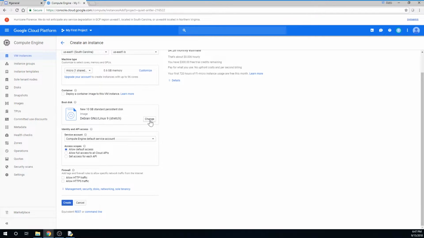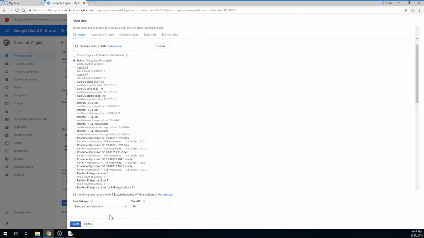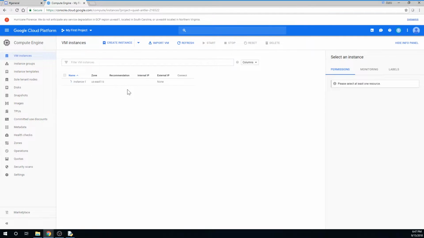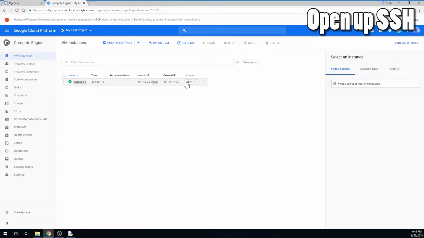You can see that there are a lot of OS options. I kept the default settings. Once you're finished, click Create. Once again, you may have to wait a few minutes. Once this is finished, click the SSH button.